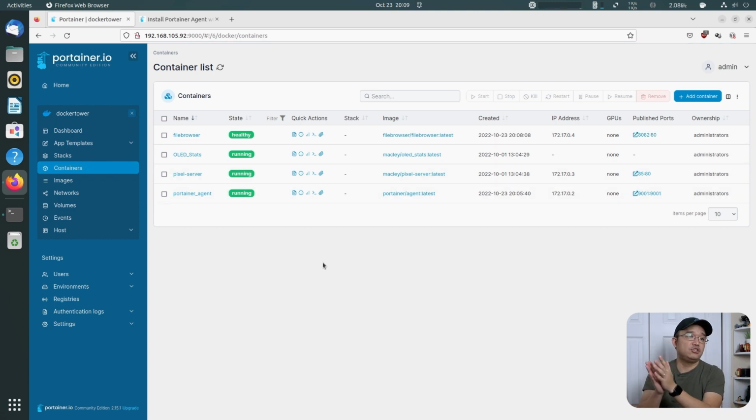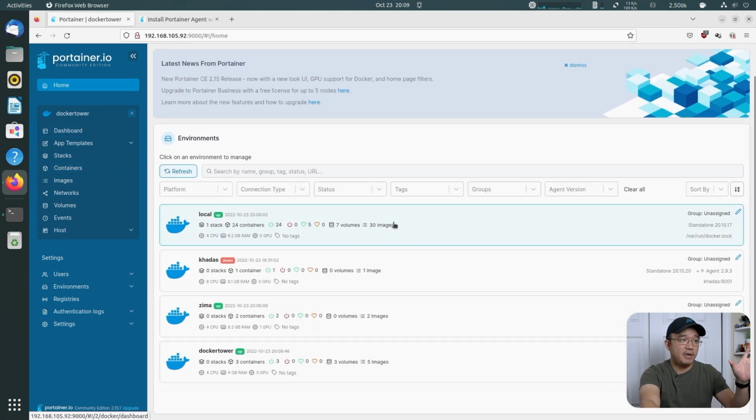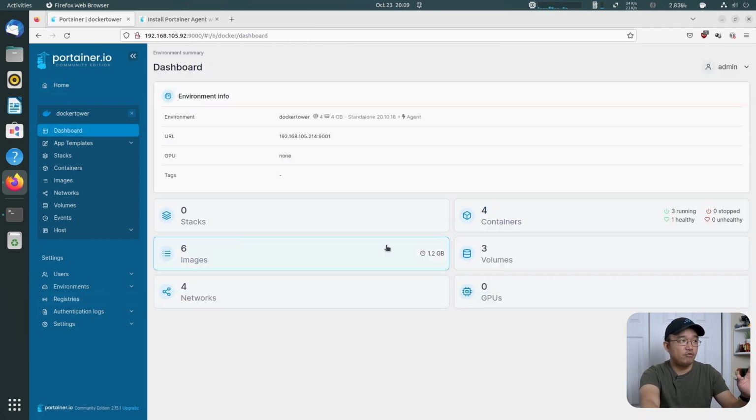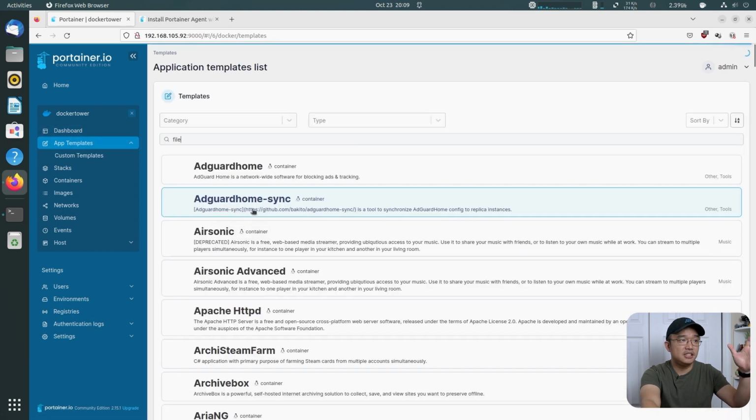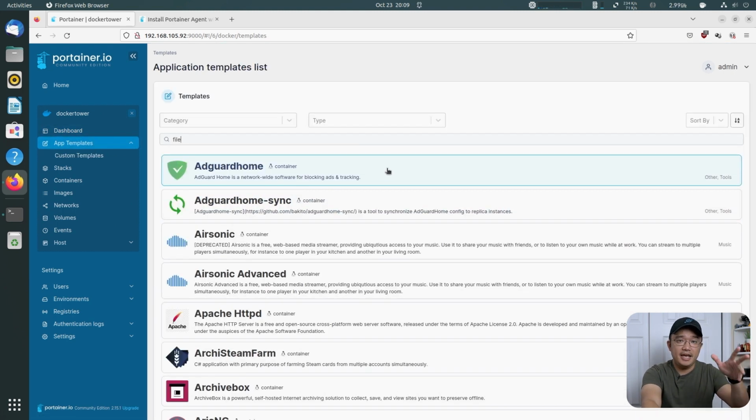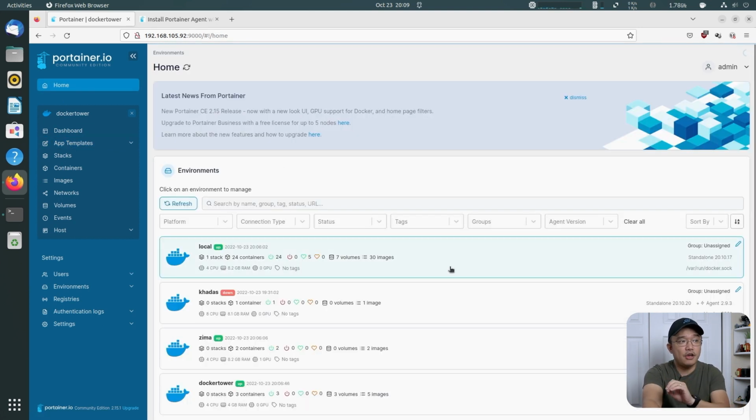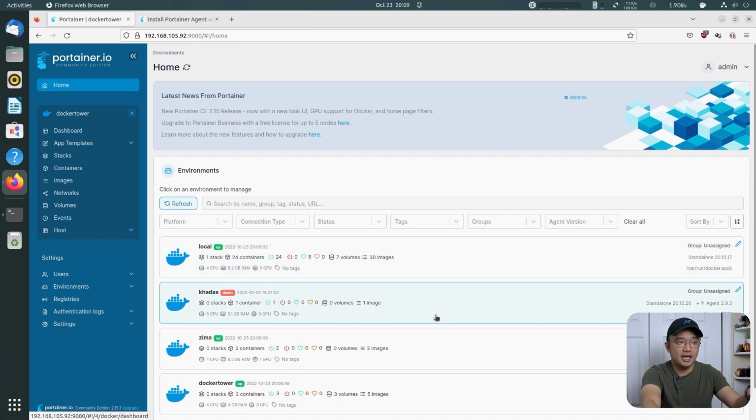Now, the only downside to running it this way, there is a huge downside actually. I have my local one, which is my Pi hosted main server. I have CADAS, I have a Zima board, which is x86, and then I have a Docker tower. Now, if I go into the Docker tower and run my app templates, you could see this is made for 64-bit ARM64. Now, it's fine and dandy because my other servers, like the local and the CADAS, are ARM64, but my Zima is actually AMD64 or x86.